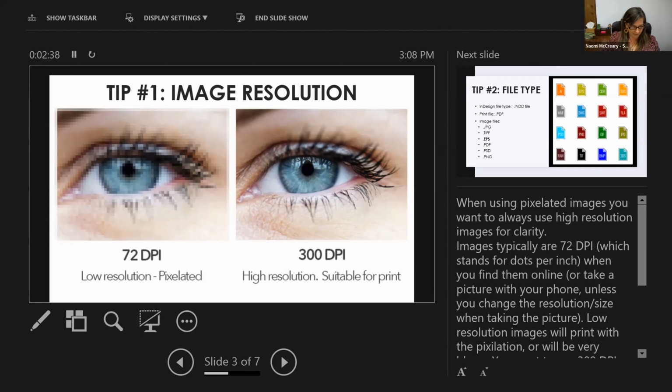So you want to have a 300 DPI, which means dots per inch, image, or 150 DPI is also suitable sometimes for smaller pictures that are being printed, as long as you're not doing some kind of large piece.